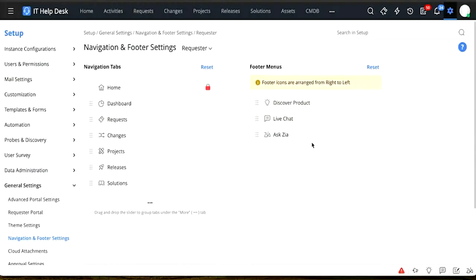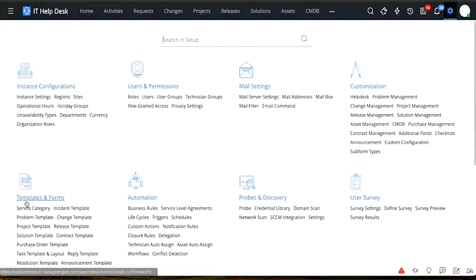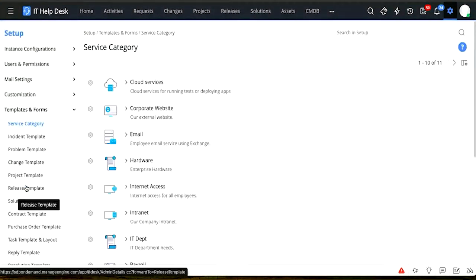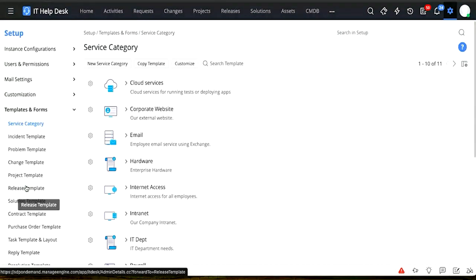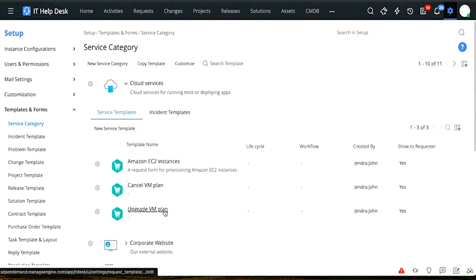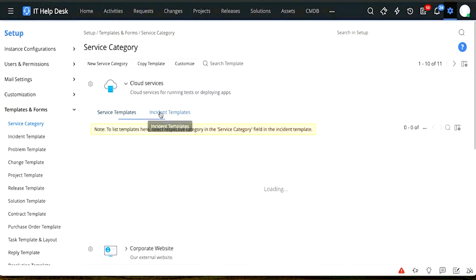So, in the technician portal, I'm moving on to setup. Under templates and forms, let me choose service category. Now you can create service categories to group a list of service request templates and incident templates. As you can see here, there's a list of service categories, right? So let me open cloud services. This contains a list of service templates with regards to cloud services. As you can see here, there's a service template and you can also create incident templates.